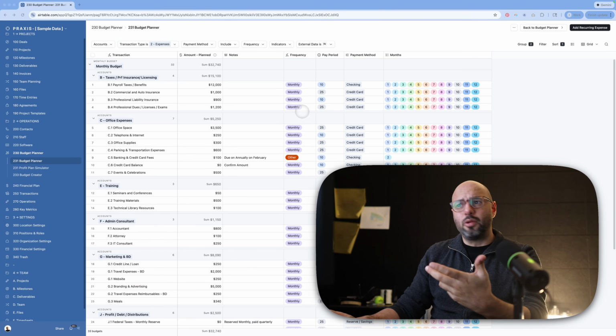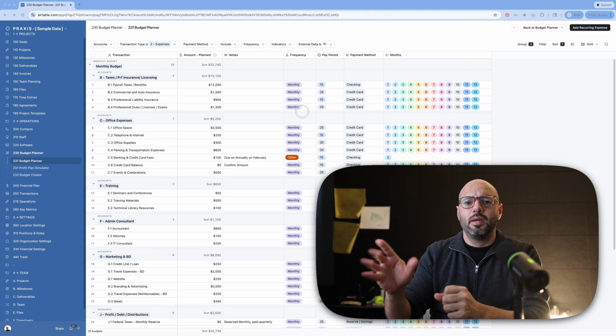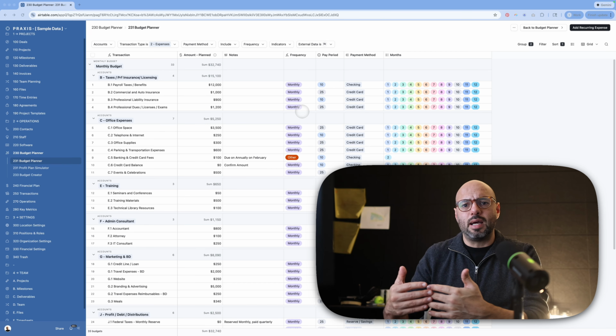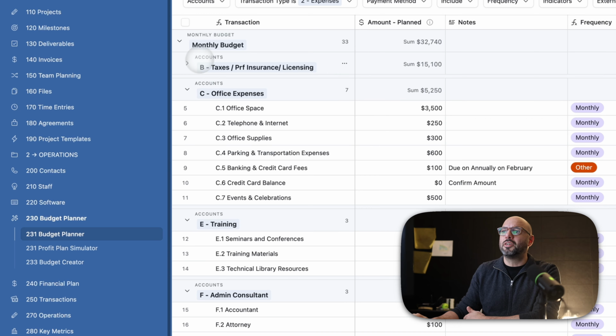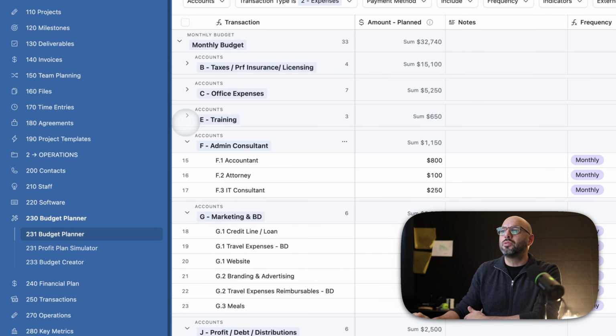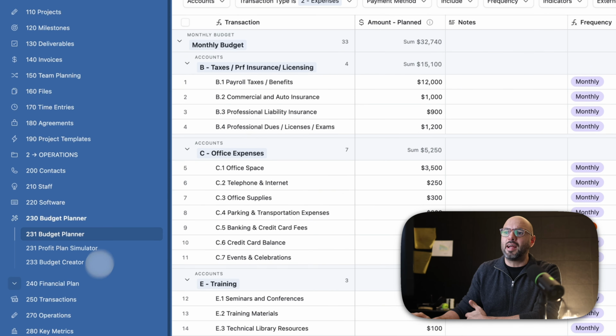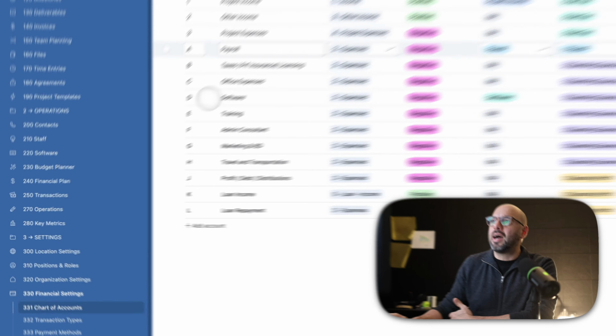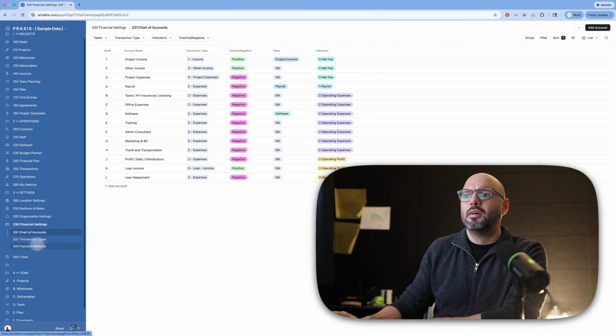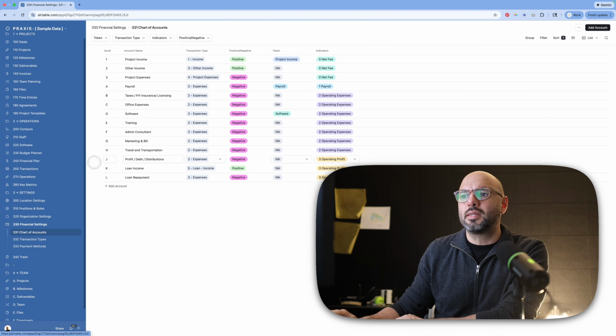So to create the annual budget, we're going to first create a monthly budget with this budget planner. And we're going to list every expense that we think we need to cover every month to be able to run the office. And these expenses are going to be classified under different accounts. So these are the accounts, and these are coming from our financial settings, which are here in 330. And that's the chart of accounts. These are the accounts. I'm going to talk about this in the next video. For now, let's assume these are correct and these work for you.